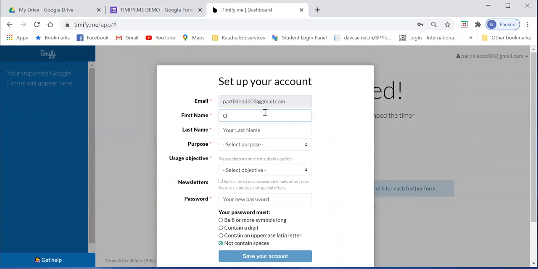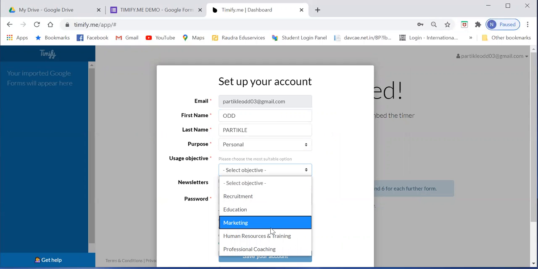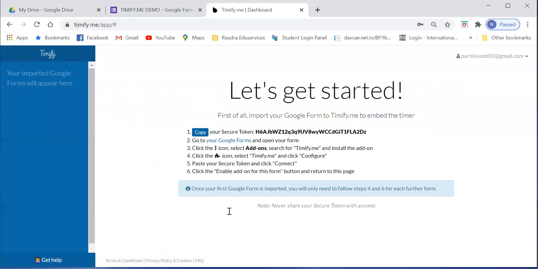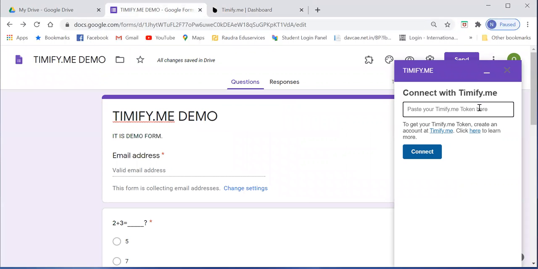Let's write the first name. Your account has been created. Now here's your token number. Just copy it, and we have to paste it in our form over here. Paste. Next, connect.